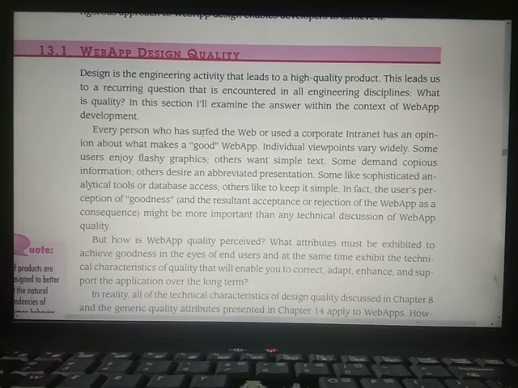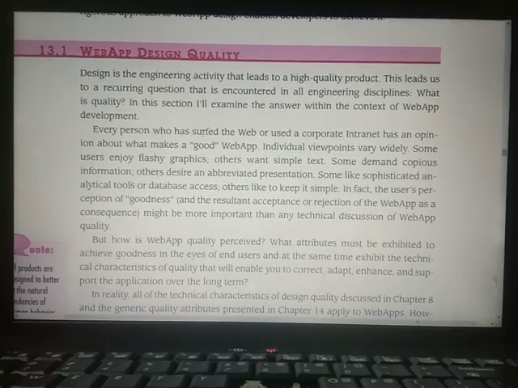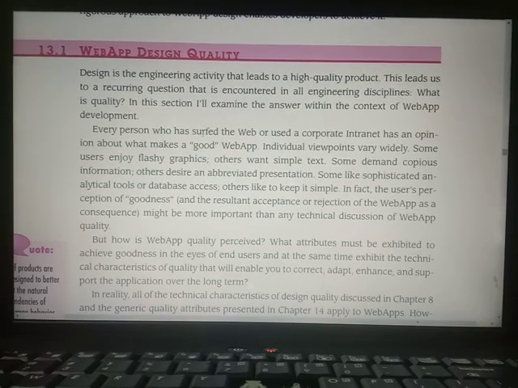For any product, any software, any web application, any app, whatever the users are going to use nowadays, the design quality is very important. The quality plays a key role in defining how good the product is. That is our main objective, to ensure the quality.